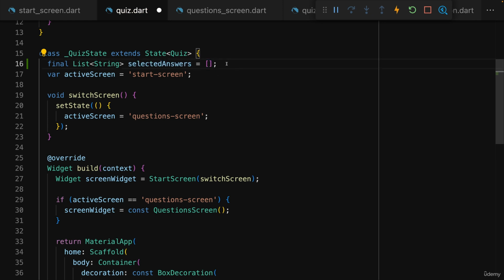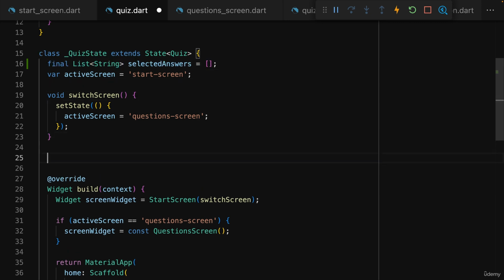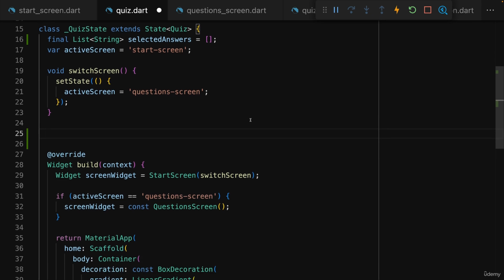And as mentioned a couple of lectures ago, that is indeed something you can do with lists and objects. You can manipulate them in memory. Final only complains if you try to assign a new value to this variable, which I won't do. I will just edit the existing value in memory. But of course, initially here, it's empty, and we therefore must now add a method to this quiz state class that is able to add answers to the selectedAnswers list. And for that here, we can add another new method to this quiz state class, which could be named chooseAnswer.